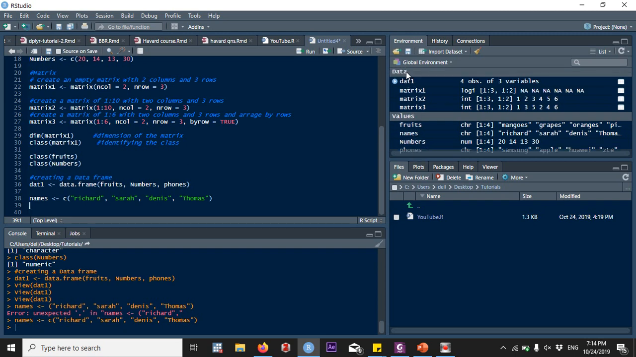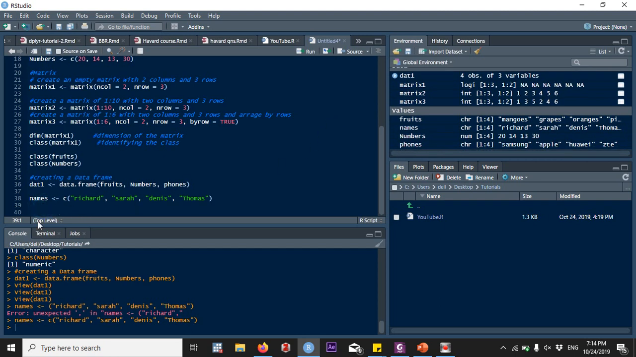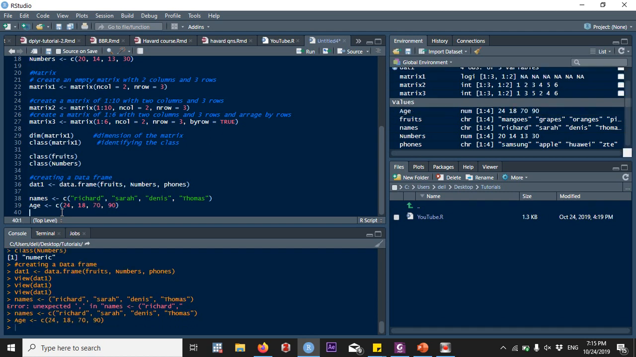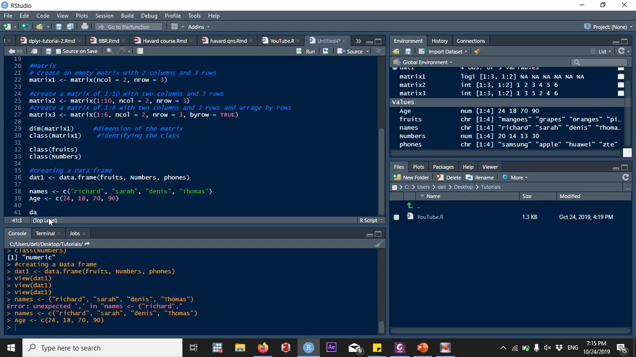It has separated them into data and values. So if I want to, maybe let's add their age to make some sense. I say Richard is 30, 24, Sarah is 18, Dennis is 70, Thomas is 90. Okay, let's add this into a data frame, call it dat2. I think you remember how to create a data frame.